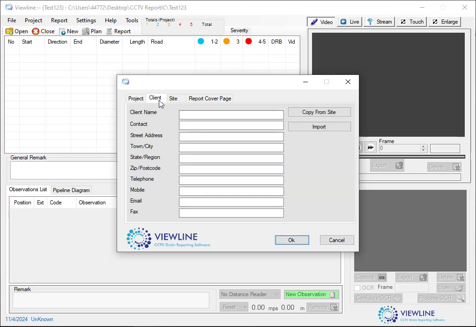Then you've got client information, which you can add. Okay, we also save that information. So if you regularly are asked to do work for the same client, you can import that information. Then you have the site details, so the location of the site. All of this information will form the first or second page of your report.